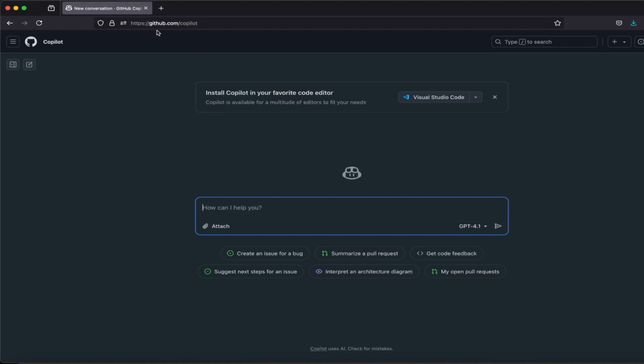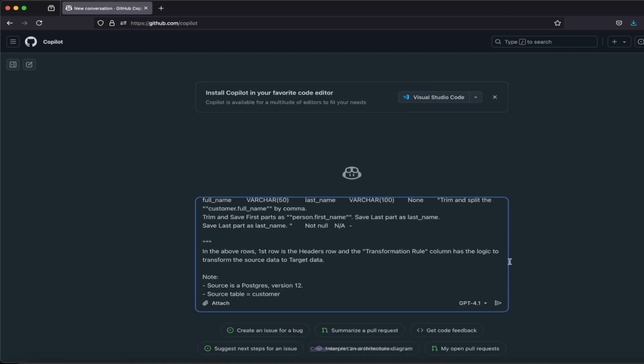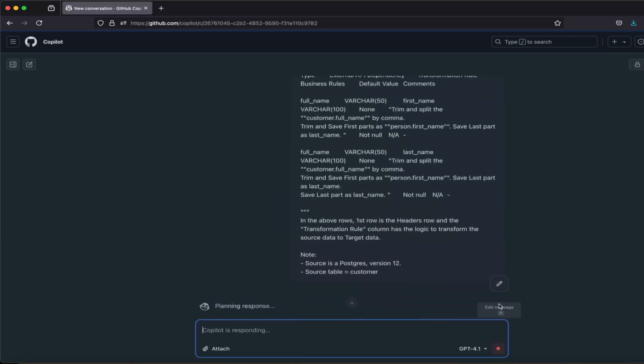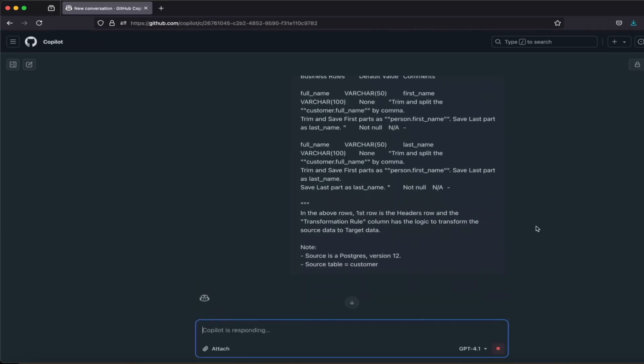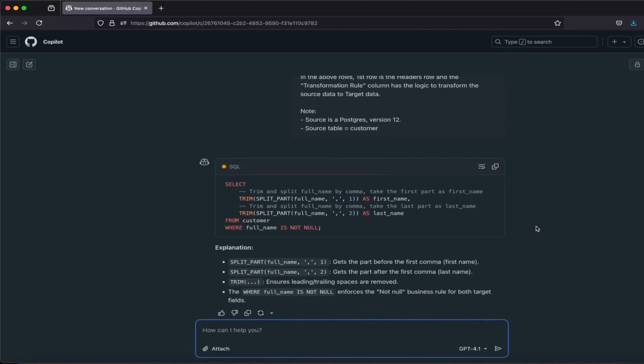Let's ask, this is the Copilot. You can go to github.com/Copilot. It will ask you for some login details and all. So this looks pretty much free to me, and let's see how it behaves. So this is smarter, you see. This has given exactly what I'm looking for.